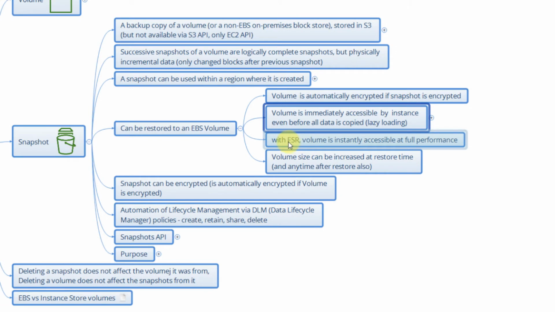Now with the fast snapshot restore feature, the volume is instantly accessible at full performance. As compared to the case without FSR, where the volume is instantly accessible but not at full performance. When you restore a volume from a snapshot, you have the option of increasing the size of the volume, and you can also increase the size of the volume anytime after the restore as well.